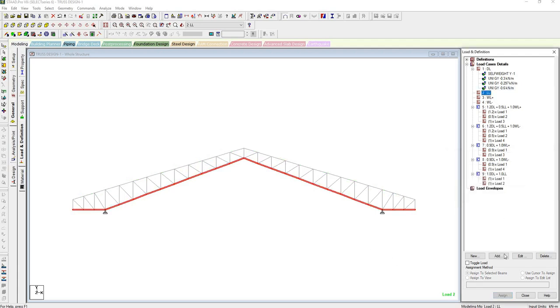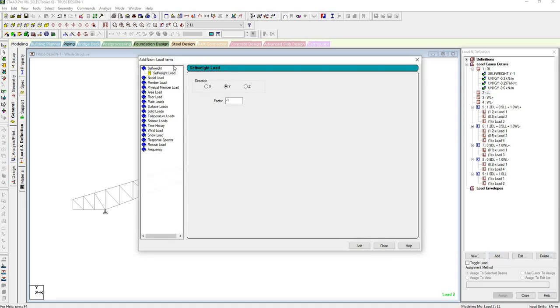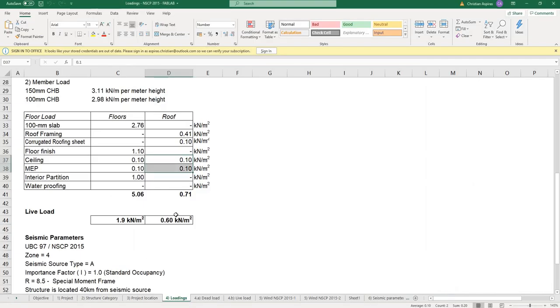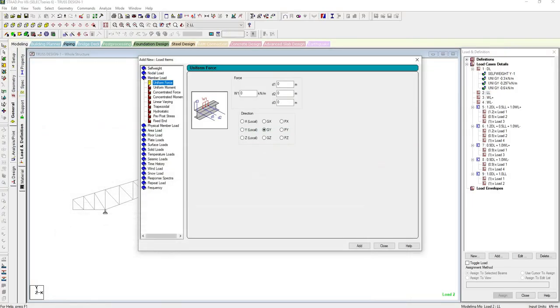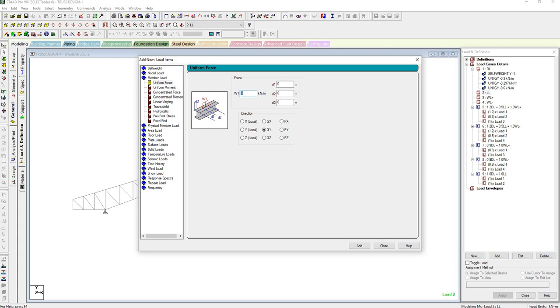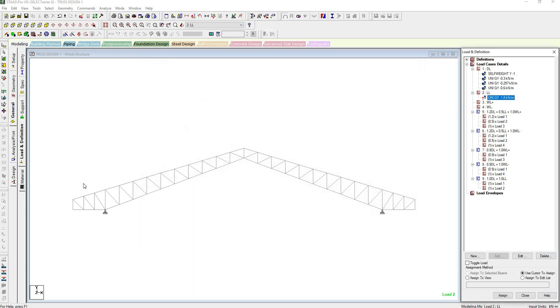Now for the live load, the value for the live load is 0.6. So 0.6 multiplied to the spacing of the trusses, 3 meters, we got 1.8. Input 1.8, click add, and that's the live load. Apply that to the top chord of the trusses.